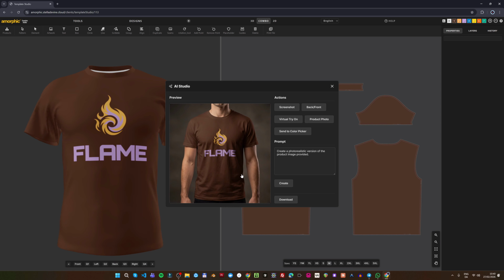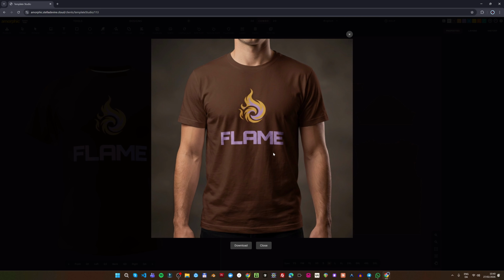If you click on the photo, you get a larger version of the same thing. So this both speeds up the process, but it's also a very useful tool to visualize our design while we're working.